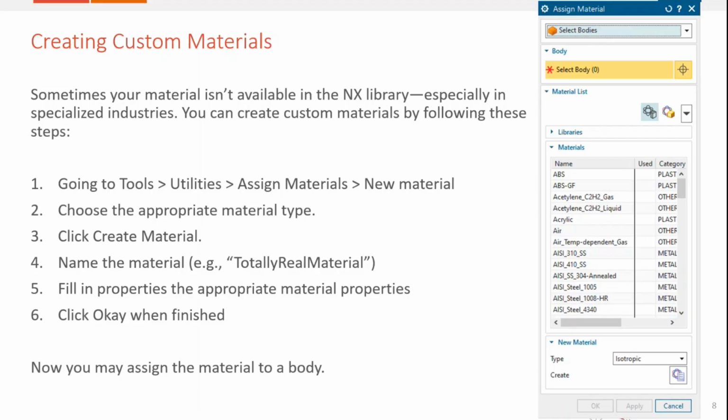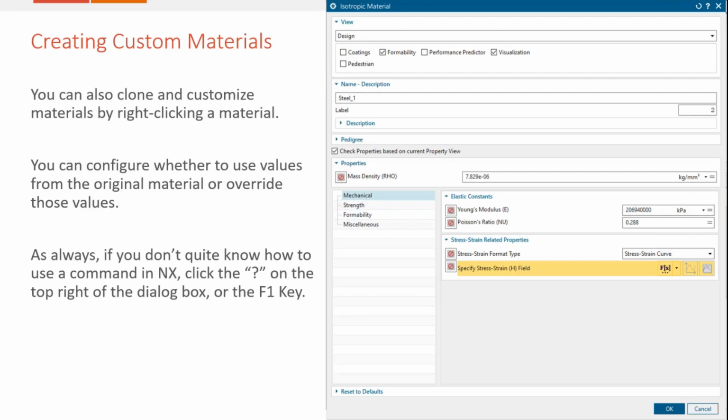And you can also group materials into custom libraries like company standards or lightweight materials, which makes them easy to organize and reuse across projects. Now let's just quickly go over our dialog box after the next slide.